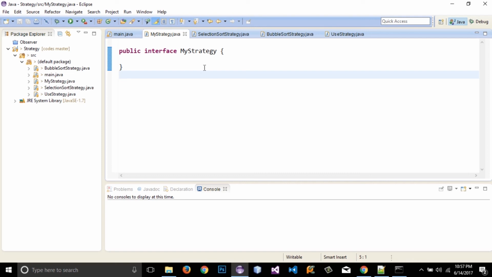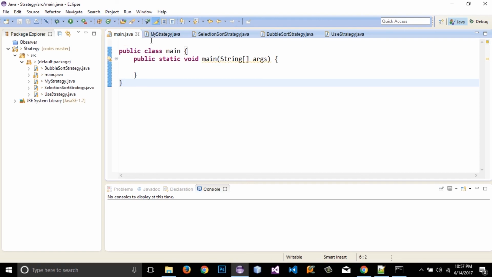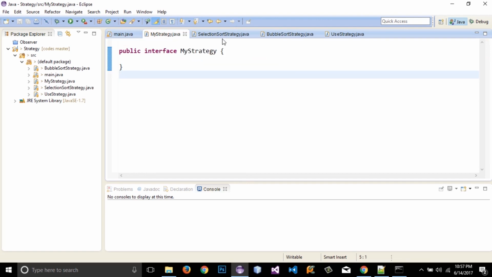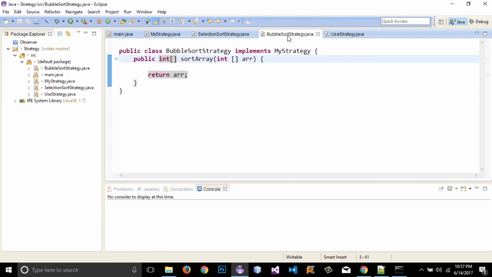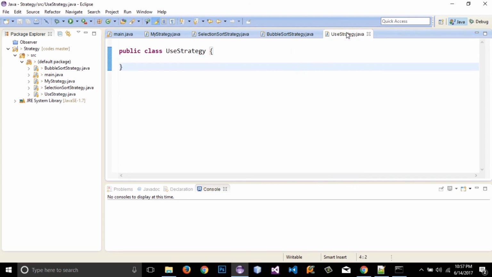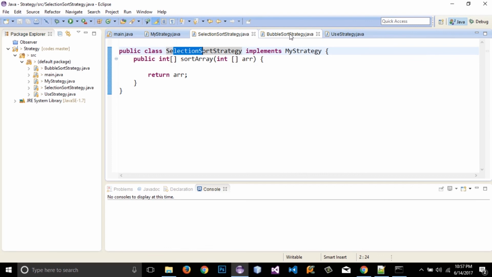So right now I have created a strategy project in my Eclipse, and I have created empty files in it. I have Main.java, MyStrategy.java, SelectionSortStrategy.java, BubbleSortStrategy.java, and UseStrategy.java. In this example, what I want to show you is that I'll be creating arrays and sorting that array, and before sorting that array, I need to decide whether I want to apply the selection sort or the bubble sort before giving it some data.